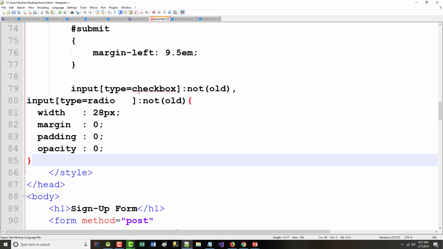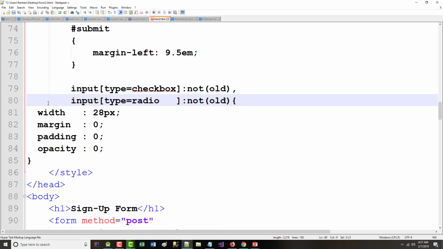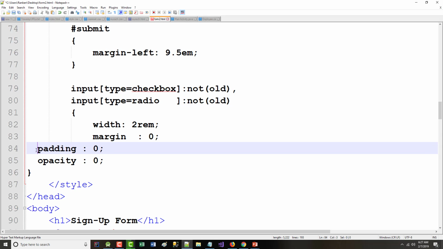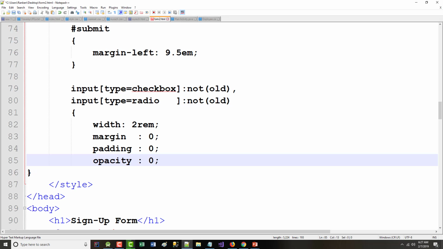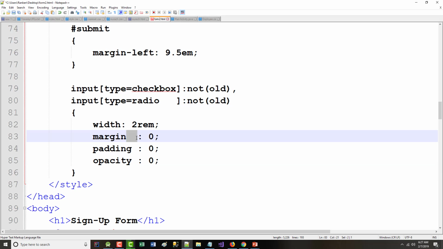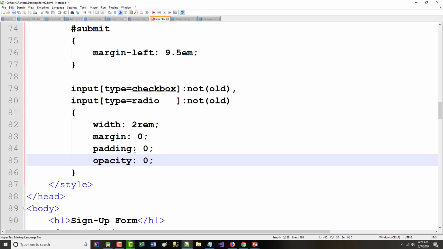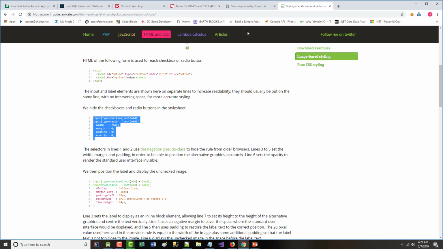So this says that if we are working with either one of these, that the width should automatically be 28 pixels. I don't like you working with pixels. So let's just say 2 rems. We're going to talk about all that later. We'll have no margin. We'll have no padding. We'll have no opacity. This is all stuff we're going to be talking about. Now, hopefully I made it look better and not worse, but we'll find out right now. And that is, we'll come back to here.